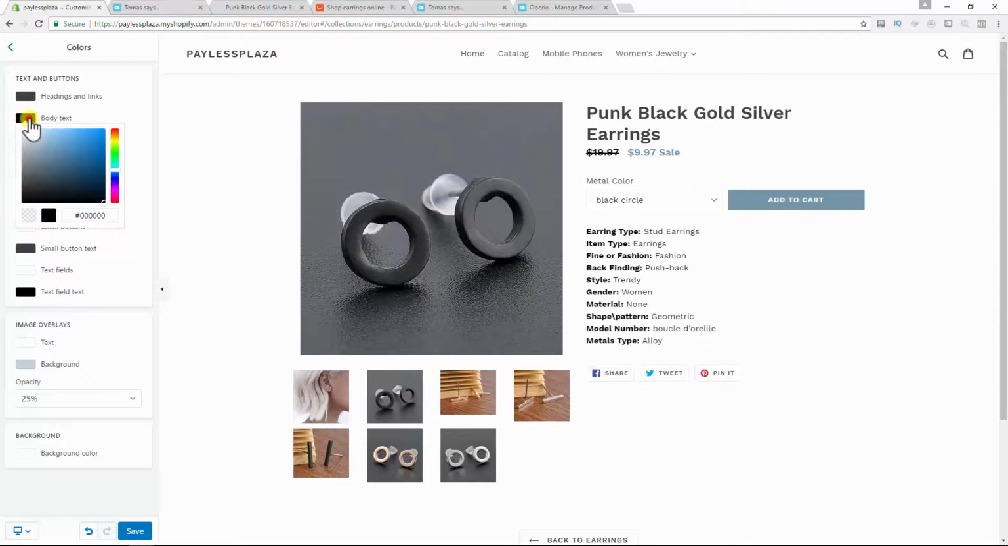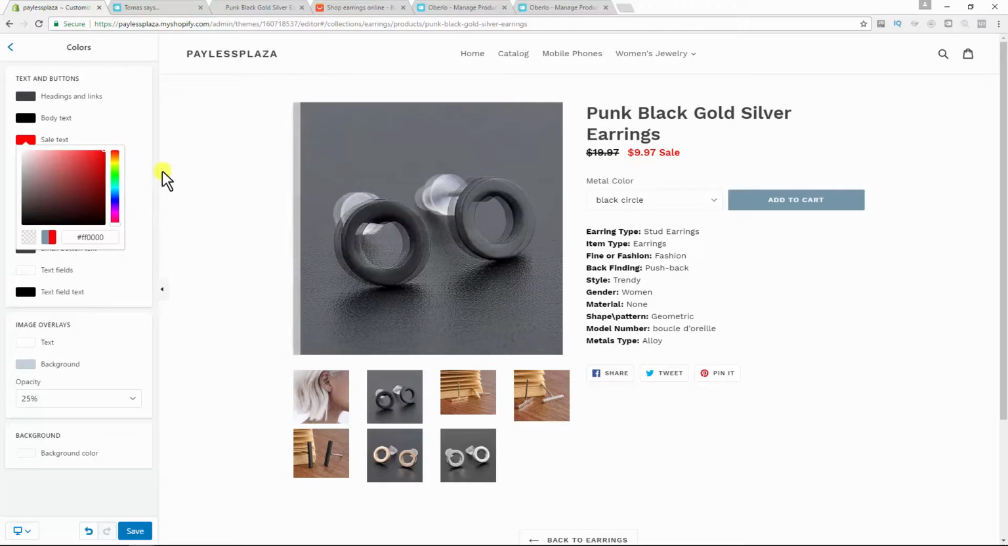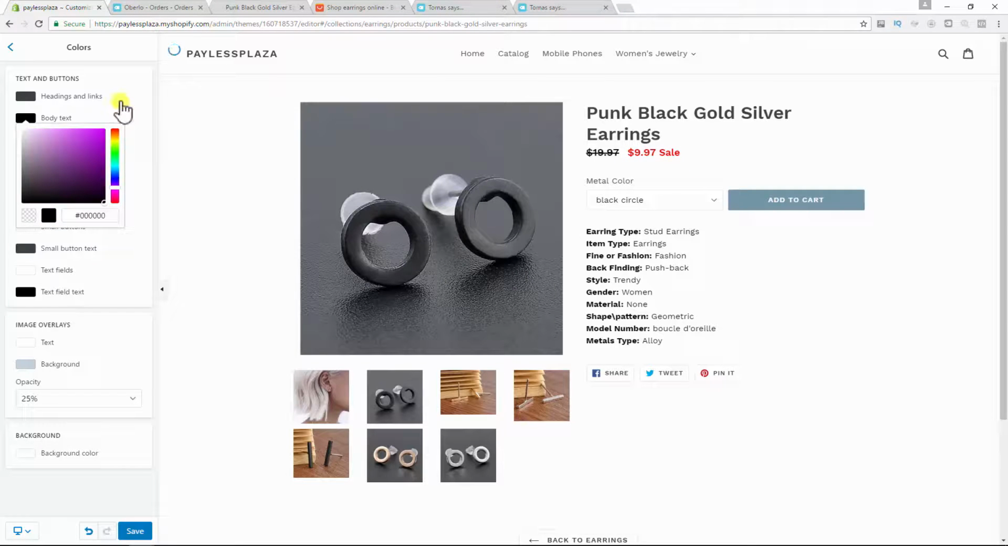But you could make this anything: blue, purple, pink. So let's leave it as black because it just stands out for a description. The sale text, we could make that red. It's going to stand out a lot more if it's bright red. $9.97 sale. So that looks a lot better already.